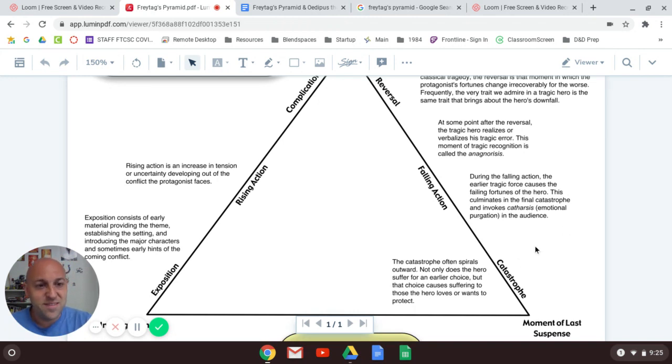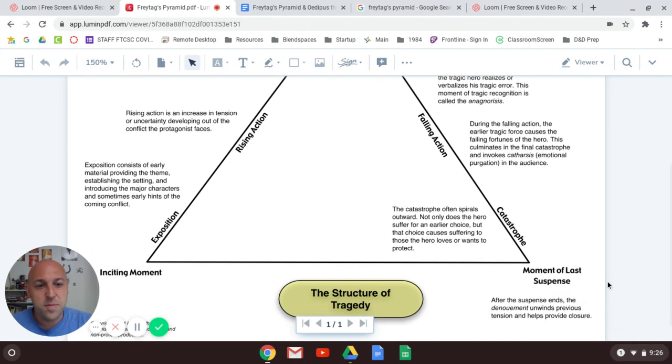The catastrophe, right? This is the moment where absolutely everything is ruined. There already was no return, but now the hero has seen the full scope of their destruction, of their tragic flaw, and of their mistakes. The moment of last suspense, this is when the last domino falls. This is the last bad thing happening. This is after the moment of last suspense. Things are terrible, yes, but we've seen it all, and we know it's getting no worse. We know that this is over, and now all that's left is for people to pick up the pieces.